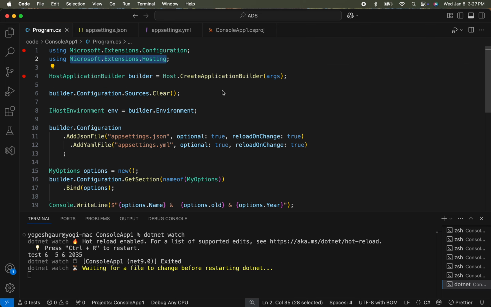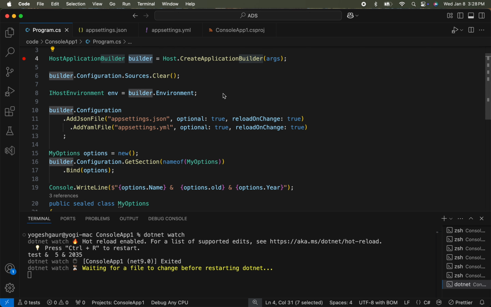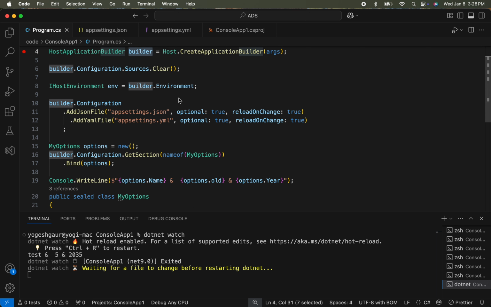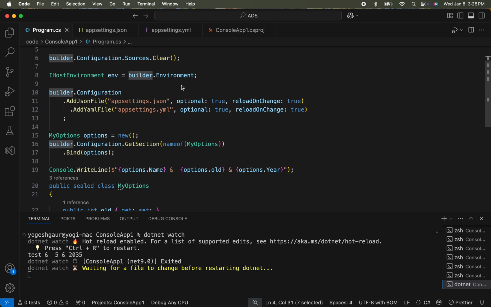So if you look at the program, it's pretty straightforward. We get a builder, the application builder, and then in the builder, you can access configuration.sources and you can clear. That way you can clear all the sources and you're starting from scratch. This is so that you understand how to add just the ones you want. And then you can also get the environment, builder.environment. It's not needed for this illustration, but I'm just showing you.